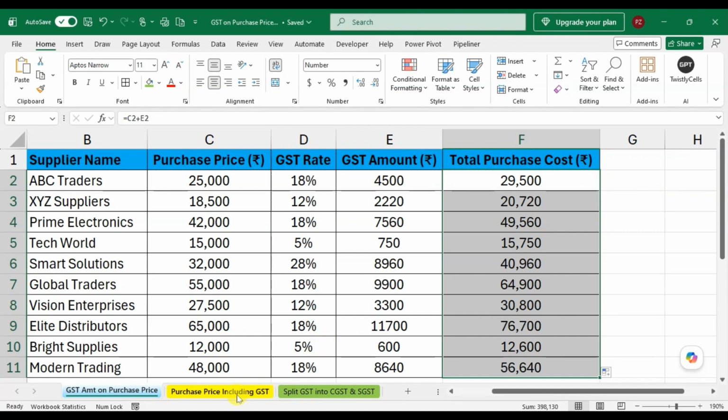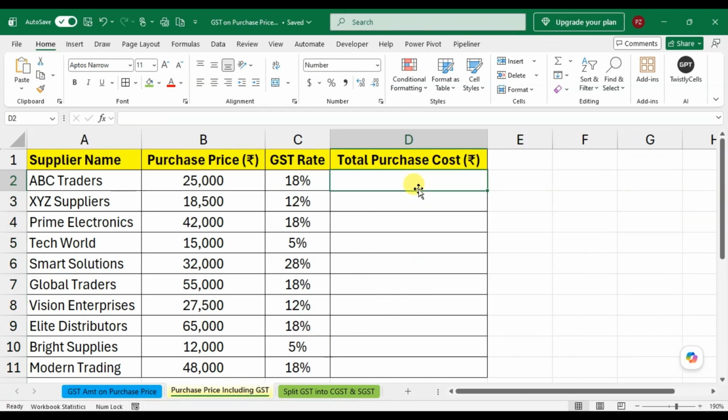Second, purchase price including GST. So here first select the cell, equals, select the purchase price, add the asterisk sign, in bracket 1 plus select the GST percentage, bracket closed, and press enter. So here I select the cell and press F2 to show the formula.